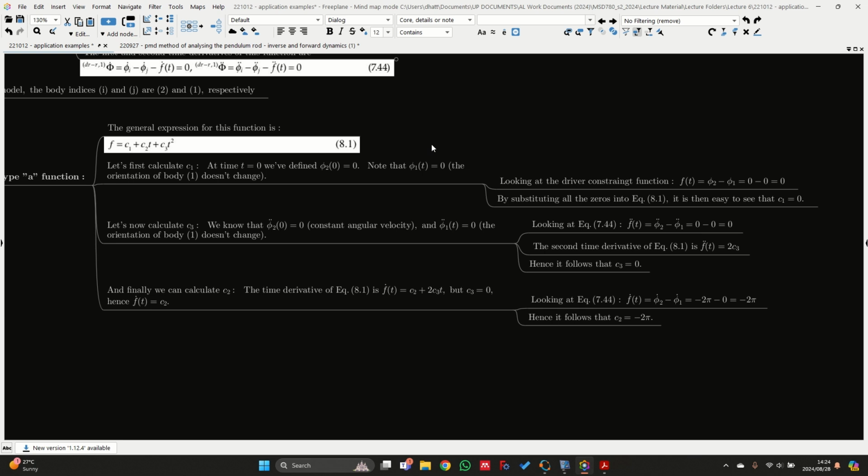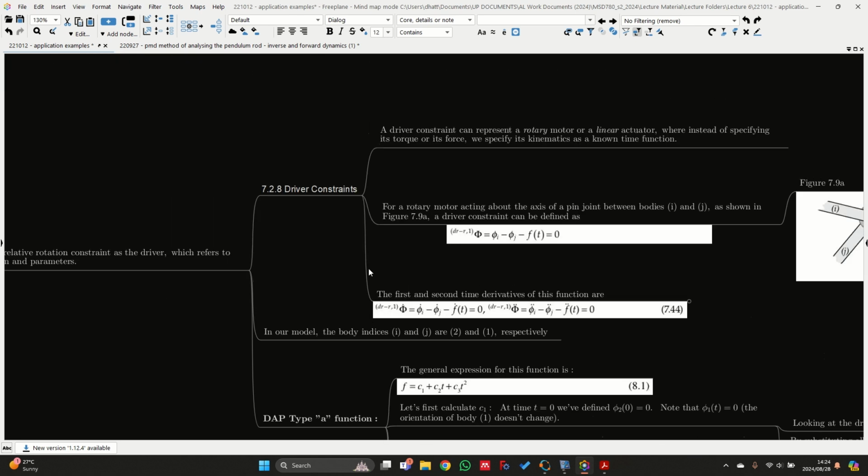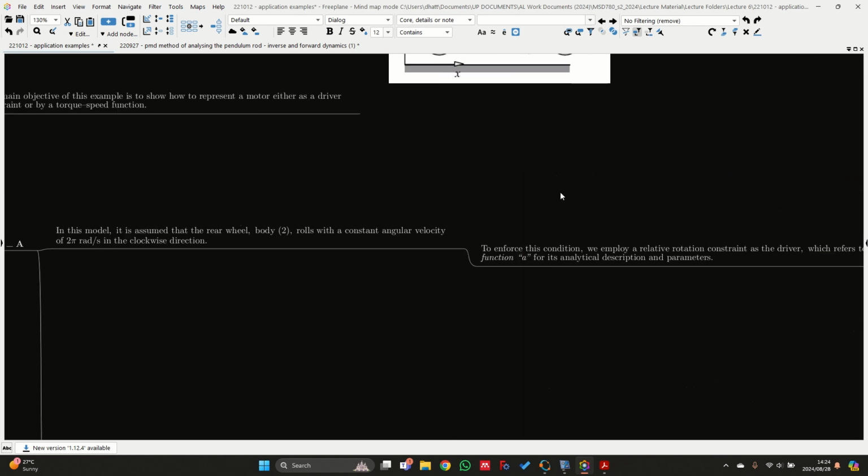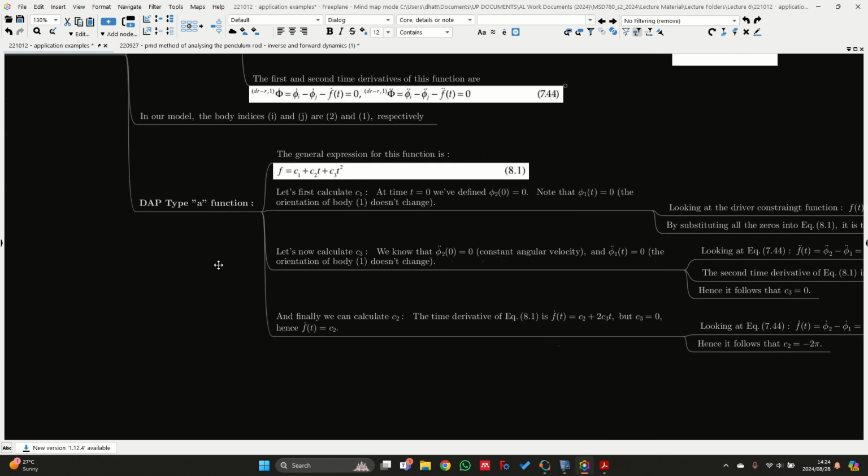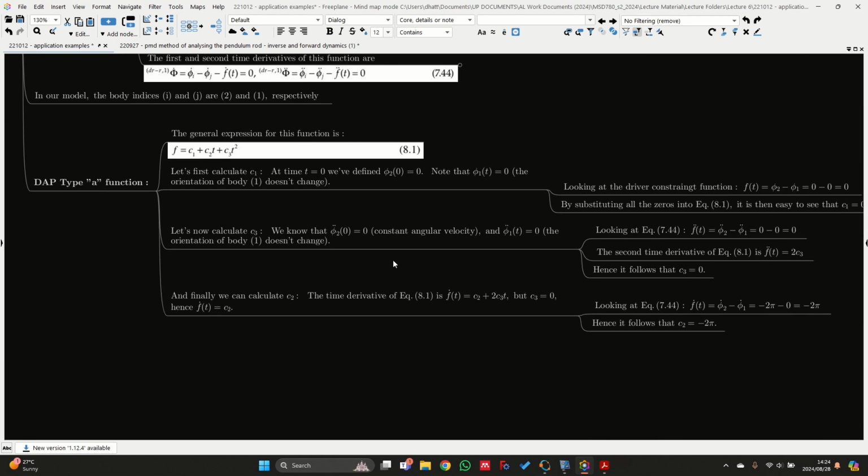So next up, we can calculate c3. And we know that phi double dot 2 at time t equal to 0 is also equal to 0. The reason for this is simply the statement that we have over here, which says that this model assumes we're working with a constant angular velocity. So our angular acceleration needs to be 0. Now if I go back to this one, we know that phi 2 double dot is equal to 0 at time 0, and phi 1 double dot is in any case 0 because it's not going to have any angle changes. So the orientation of body 1 doesn't change.